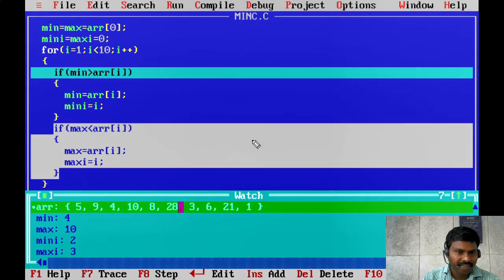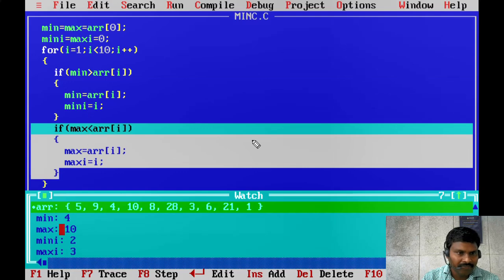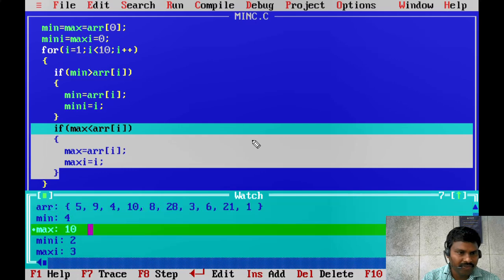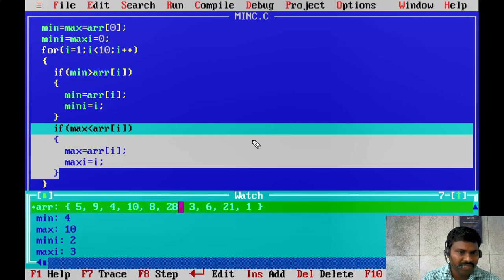Next, I value is 5. Now you have to check these values. Minimum value is 4 and 28. 4 greater than 28? Condition false. These statements are not executed. And max value is 10 and 28. 10 less than 28? Condition true. Of these two values, max value is 28.